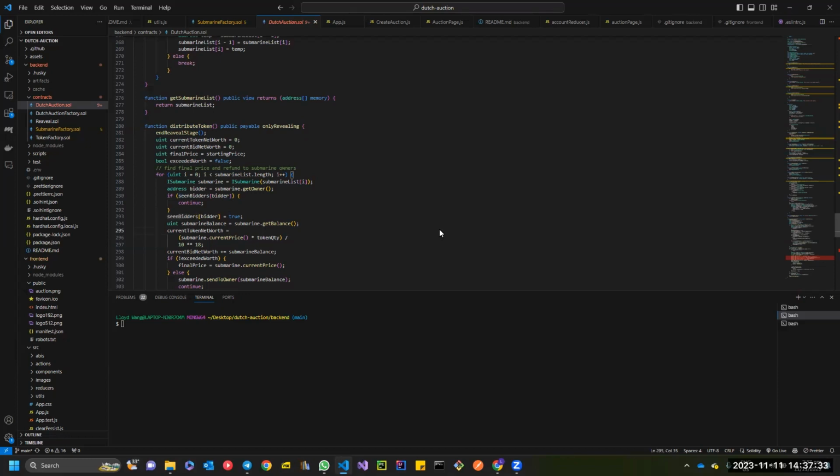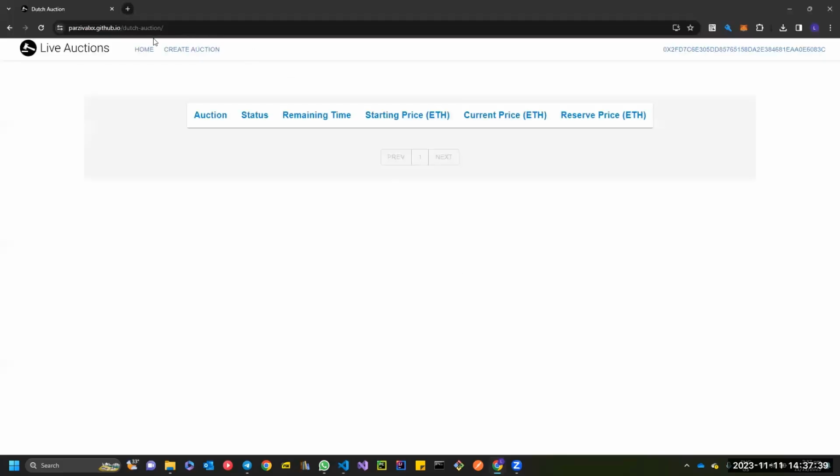So this was a quick run of a general auction on our application and some features it has. If you like, feel free to visit the site here to try out our deployed app.